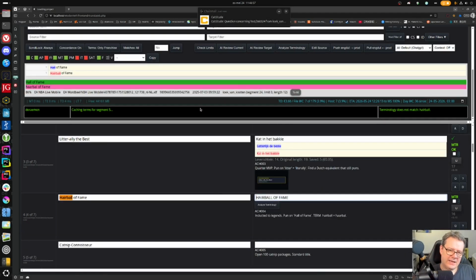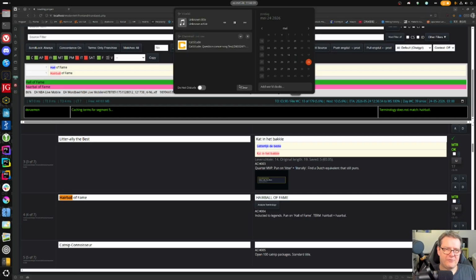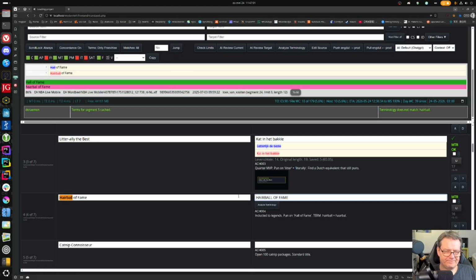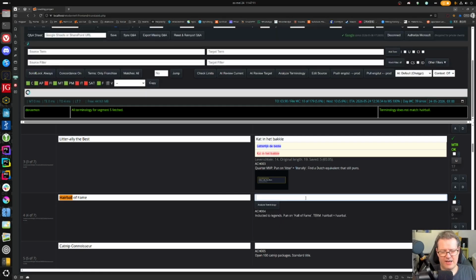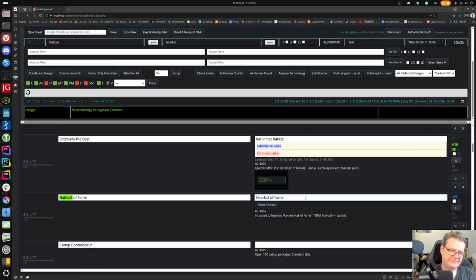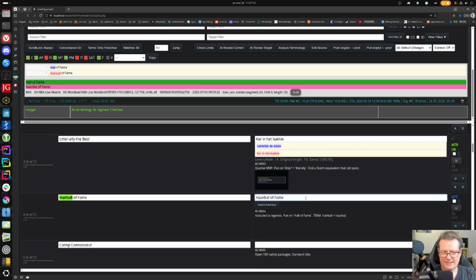Good. Herbal of Fame. Hall of Fame. Okay, this is clearly a pun on Hall of Fame. My local LLM came up with this nonsense. I can ask ChatGPT, which is even worse. In this case, I think I'm going to translate this manually. So, a Hall of Fame in Dutch would be "een eregalerij".